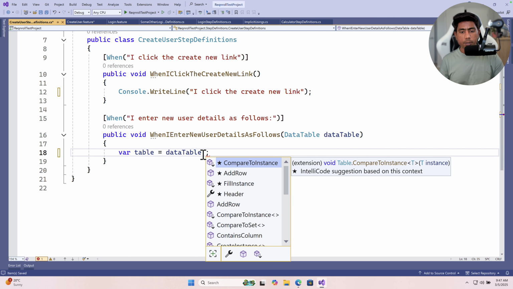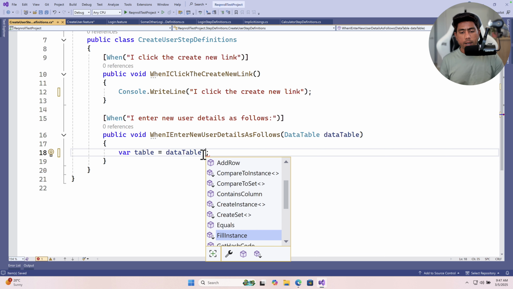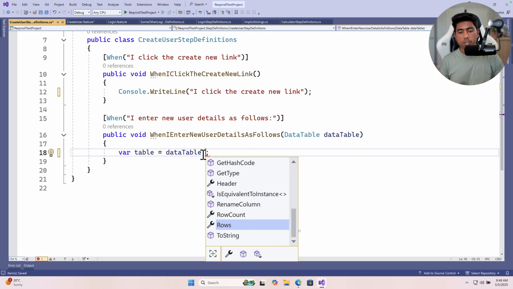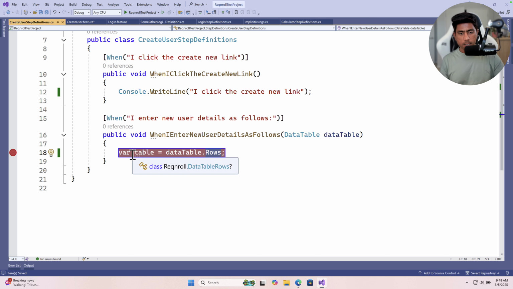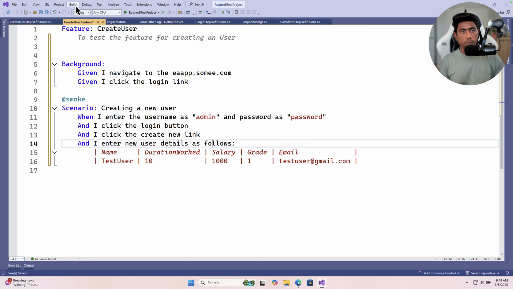And if I hit dot there, you see that we have got a lot of different methods as well, like CompareToInstance, AddRow, FillInstance, Header, and it also has CreateInstance, ContainsColumn, CompareToSet, Rows, RowCount, something like that. So let's assume, Rows is going to bring you all the rows from that particular table. So if I want to bring all the rows, for instance, in this particular table, I can print all the rows over here. So let's put a breakpoint here. I'm going to save this code, and let me try to build this solution.